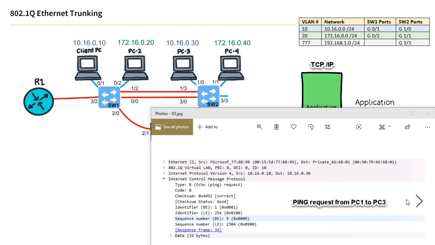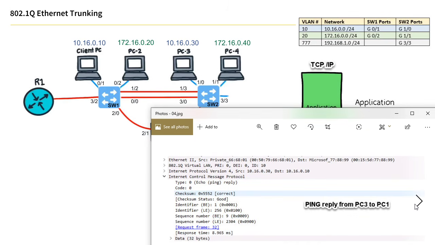And the same thing happens with the reply. So here's the reply from PC3, going back to PC1, and from switch 2 this time added the tag. So all this traffic was captured here on this trunk between switch 1 and switch 2, and the tag was added for VLAN 10. So the same process would happen if PC2 was trying to reach PC4.